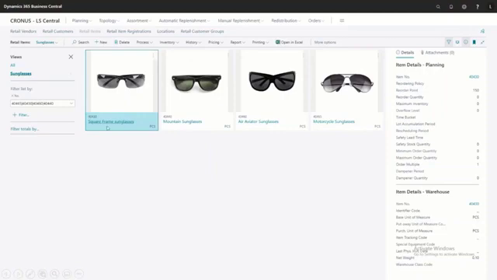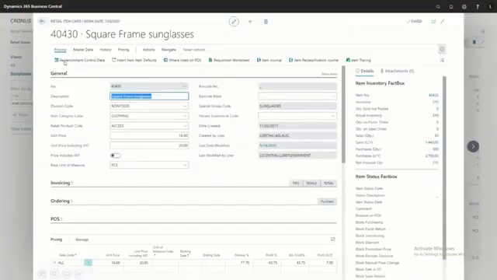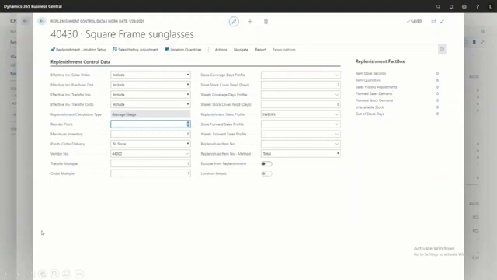So we'll go into this item and go into replenishment control data. So let's look at the reorder point. I've left these at 0 for now, but we can change this number. So let me change this to 150. Okay, what will this do? Well, it tells the system that at the end of the 7 days that I should have at least 150 on hand. Okay.